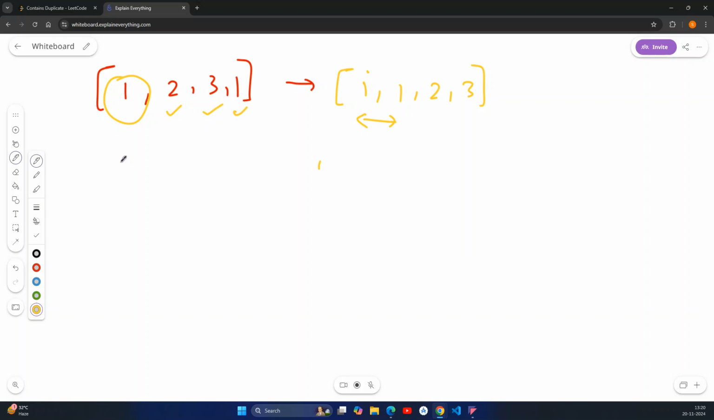This is one way. In this case, you will have to iterate and compare for each element. You will need one for loop to compare for everything, and inside it one more for loop, checking the rest of the elements to see if there is a match or not. So for 1 you will be checking with 2, 3, and then 1, and you found it.